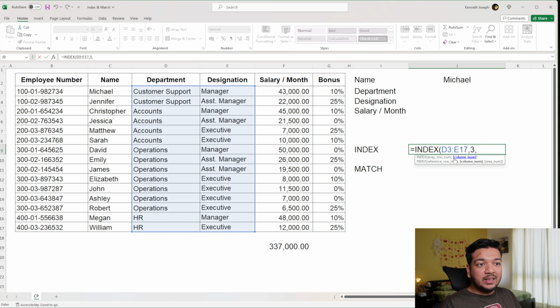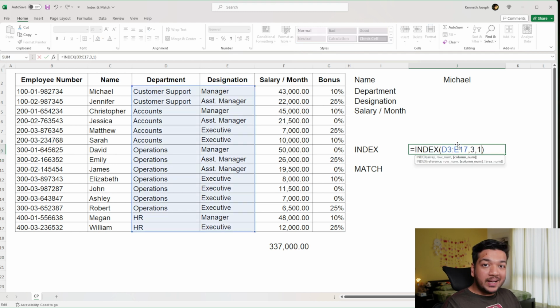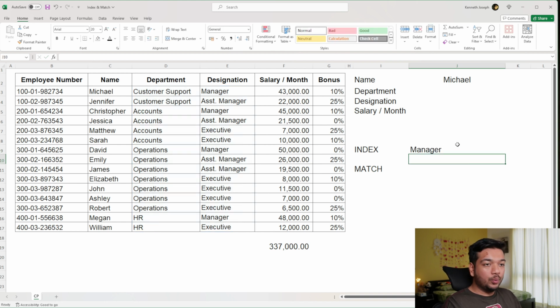Now, as you can see, the column number is in square brackets, which means that it is optional. We can close out the formula right here, or we can select a column number. This is where the two columns comes in handy. Now, if you want to display the department, we type in column 1 and close the bracket. It's going to give you accounts. If you want manager to be displayed for the third row, then all we have to do is change 1 into column number 2.